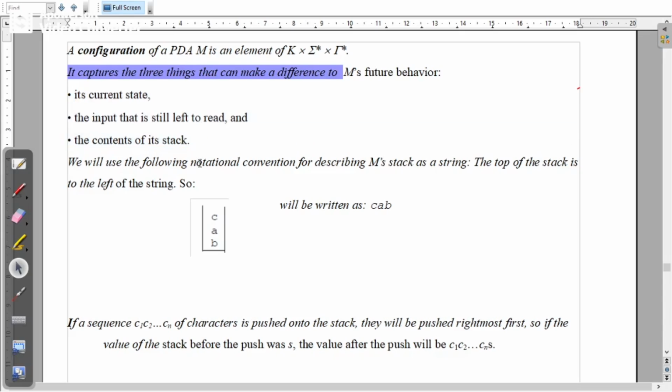Okay. Now we will use the following notational convention for describing the stack as a string. Let's try to understand the stack of a PDA now. The top of the stack is to the left of the string. That is, the topmost stack symbol will be on the left of the string. Here, if I consider CAB, the character C is the topmost. So you have to read this from top to bottom. So this character will be the leftmost character.